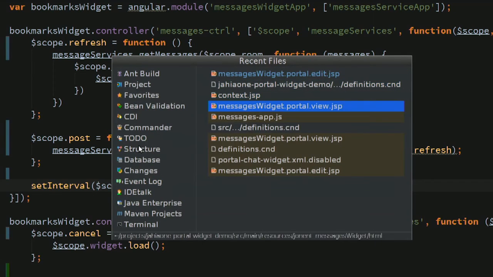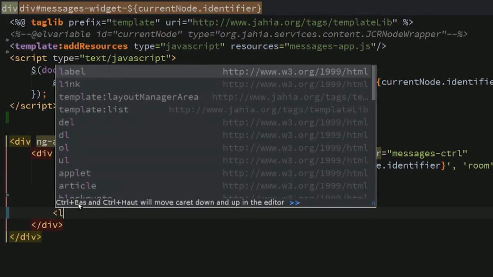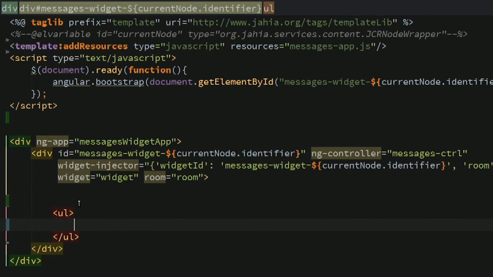So now we need to do some HTML to be able to display the result. So I will just edit the portal.view, that is the default view of my widget. So it's still empty. There is some code, but it's just configuration. So let's start by just displaying a list of all the messages I have. It will be easy, just using the magic of Angular.